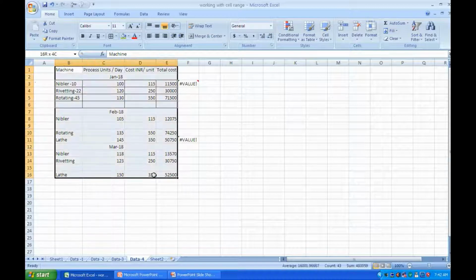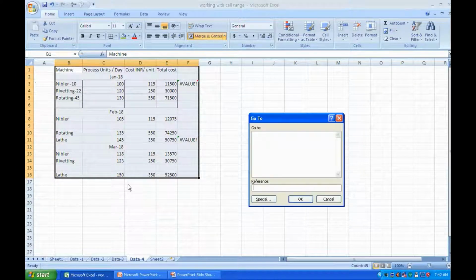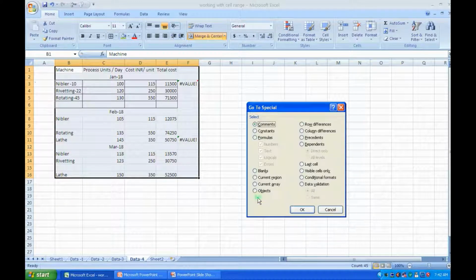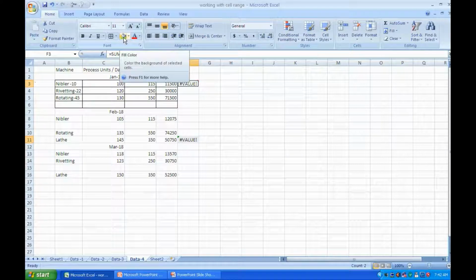First, let me select this range, then Ctrl G, go to special, click on formulas, uncheck numbers, text, logic and just make sure only errors is checked, and give OK. The cells wherein there is an error will be highlighted. Now for better visibility we can change the color to green.